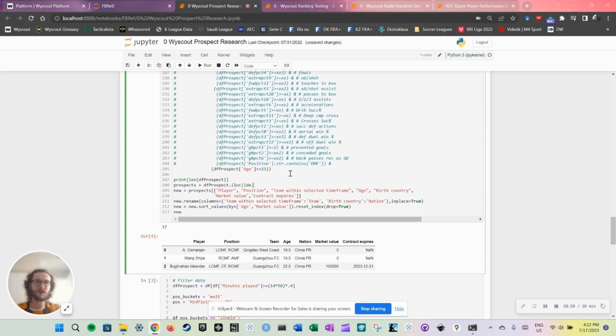That's actually pretty small. That's probably about average for some leagues. You'll see that when you're trying to find maybe even 5 or 6 players, you'll only come up with 2 or 3. That just means that there are only 3 players that are U25 meeting this criteria.